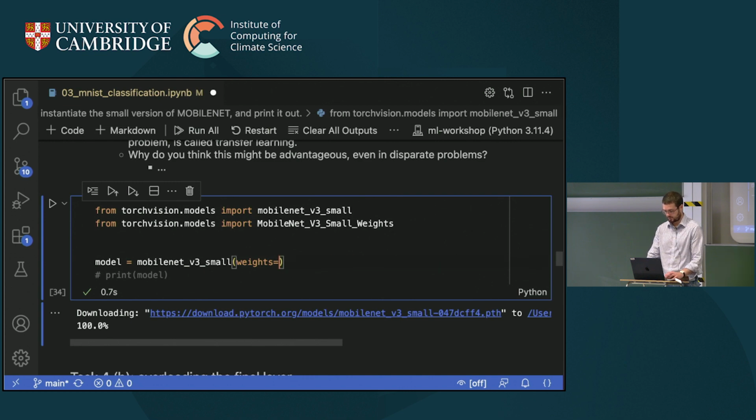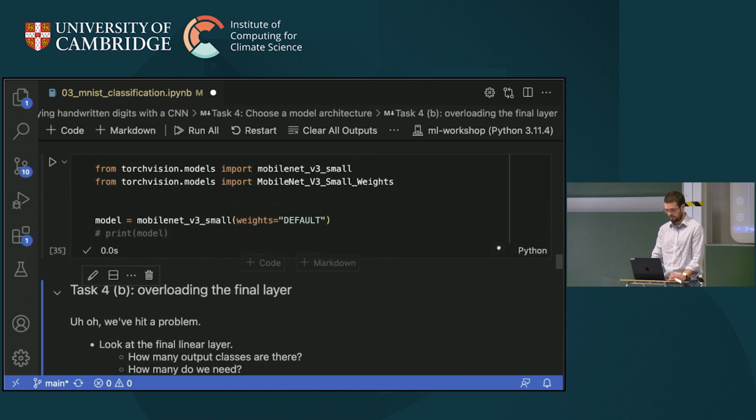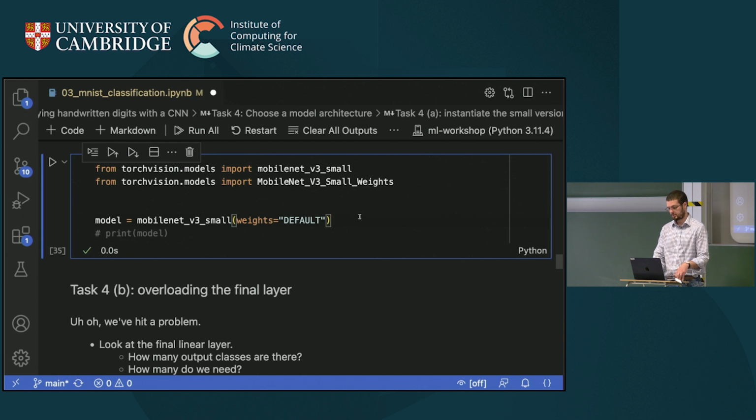And I can't remember if it works, but I think you can also just pass default as a string like this. And it will download the most up-to-date version of the weights they've released. But that might change. So if you want a really reproducible initial condition, you might like to specify the exact version of the weights, rather than just taking the most up-to-date ones that happen to be online on the day that you ran your code.